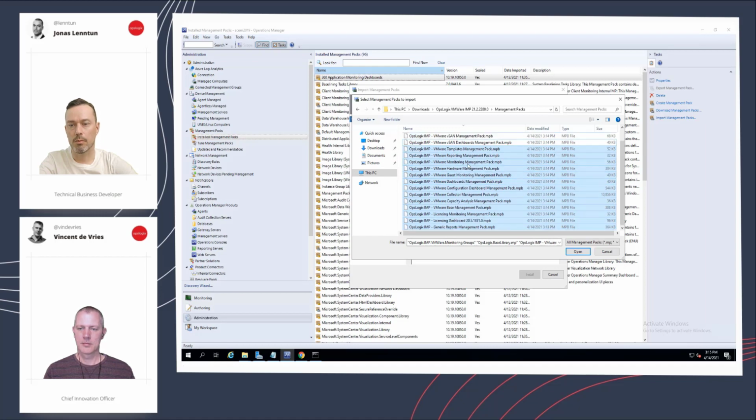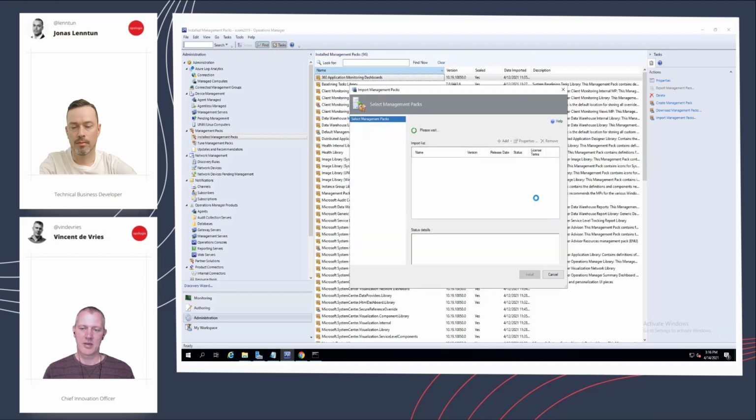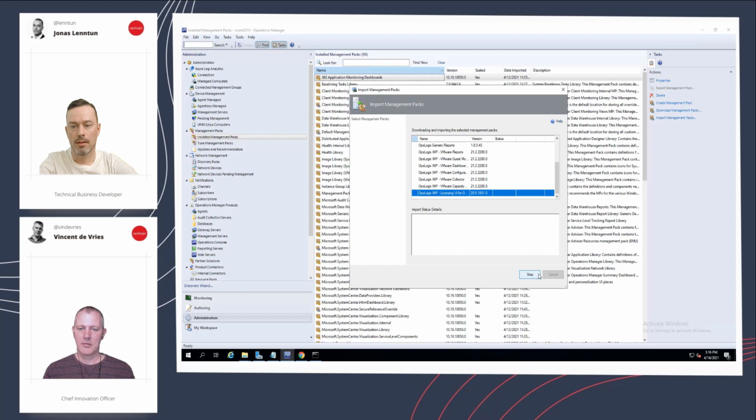Yeah, you can always add them later on, right? Yeah, exactly. You can always add them later on, and there are some management packs which you really do need. So you need the base management packs, the monitoring library, and so forth. So we're going to import all of them. This will take a while.